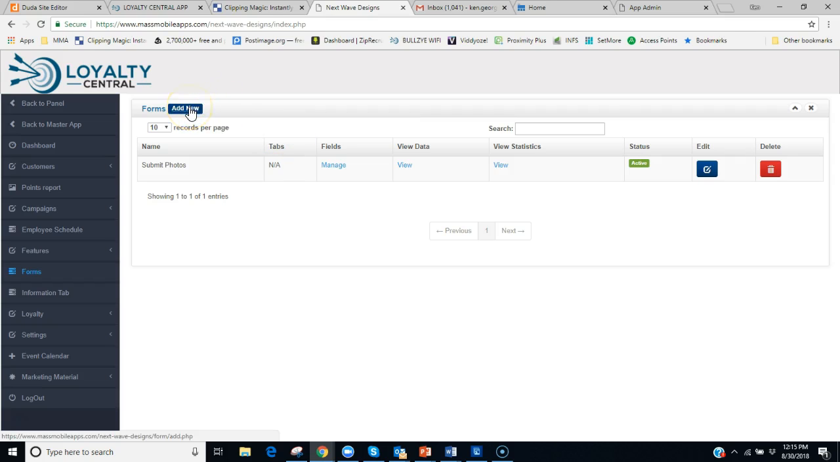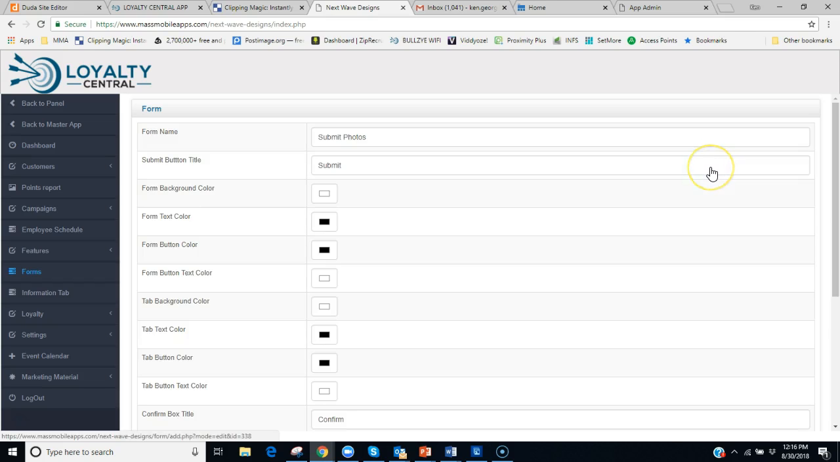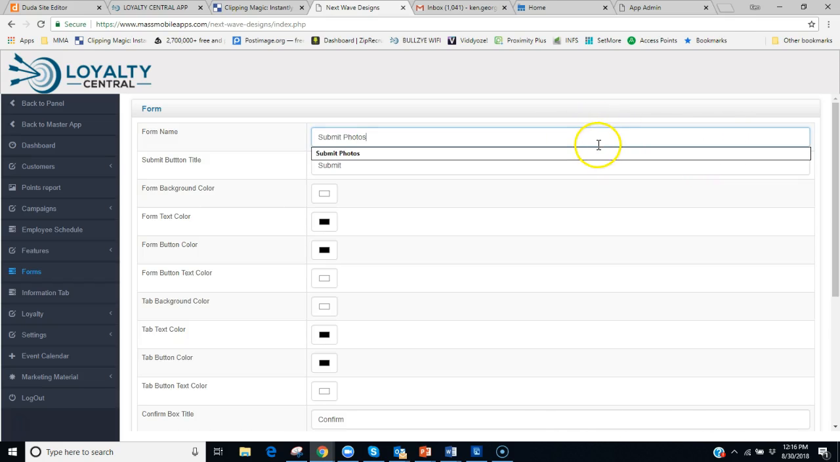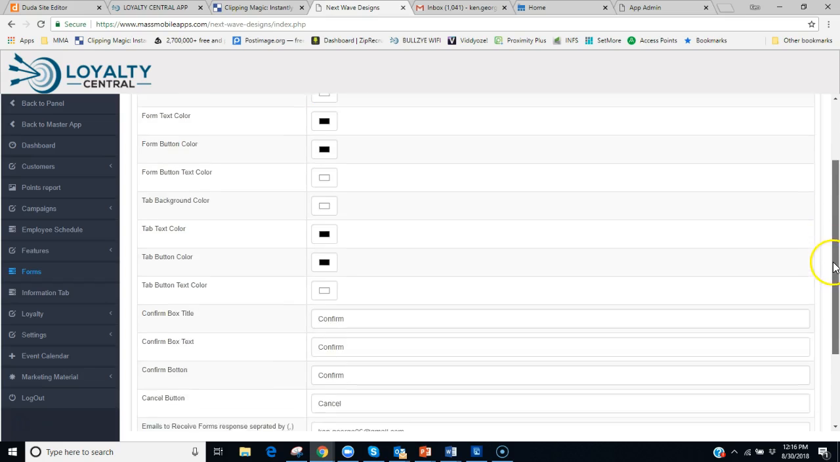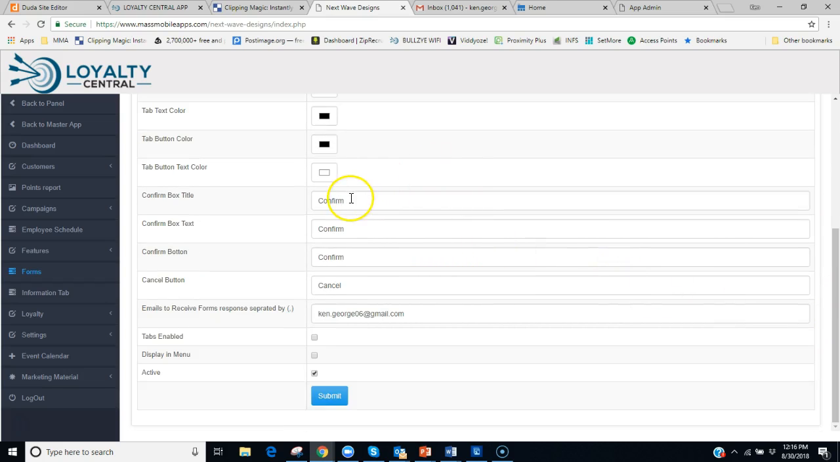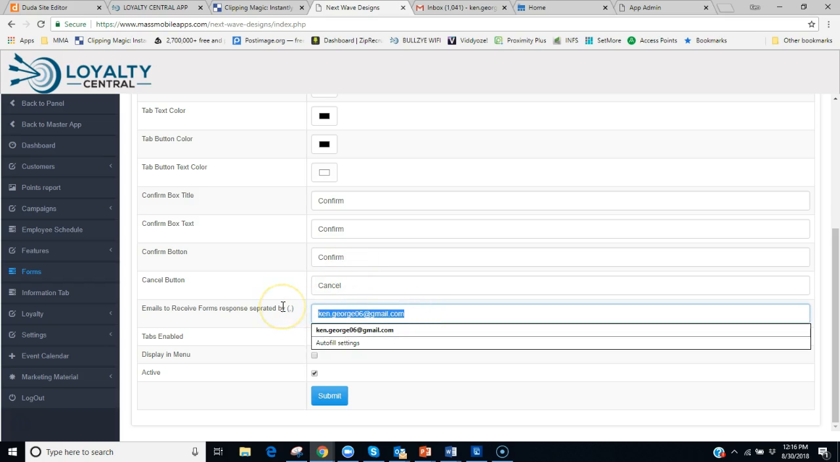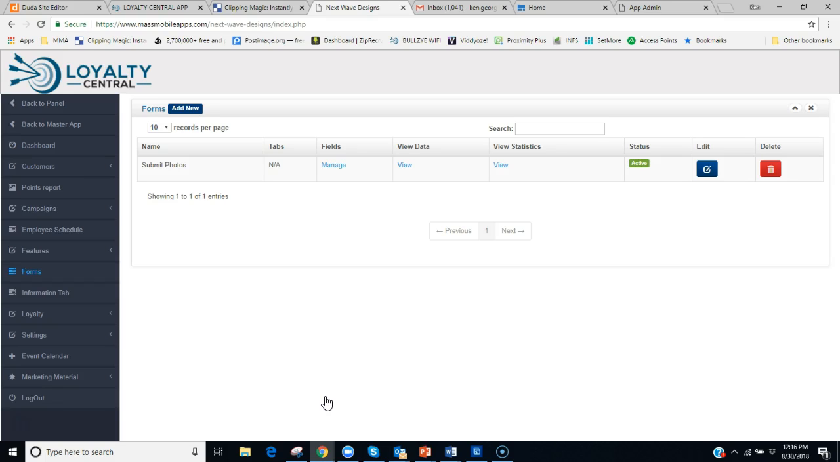You would just click Add New and then fill in all the information. Right now, for the Submit Photos tab, all we had to do is put in Submit Photos for the name, the button that says Submit. Then we scroll down. We put Confirm, Confirm, Confirm, Cancel, and then right here, your email address. And then this last button to make it active, we click Submit, and this Submit Photo tab is ready to go. So someone can go inside of the app, they can click the button, and they can send you a picture.